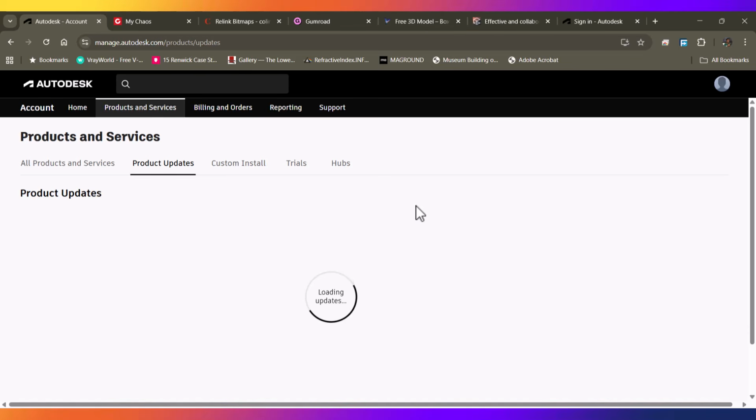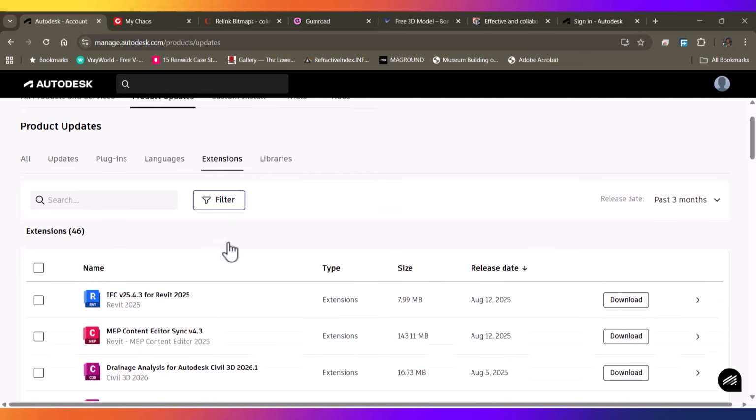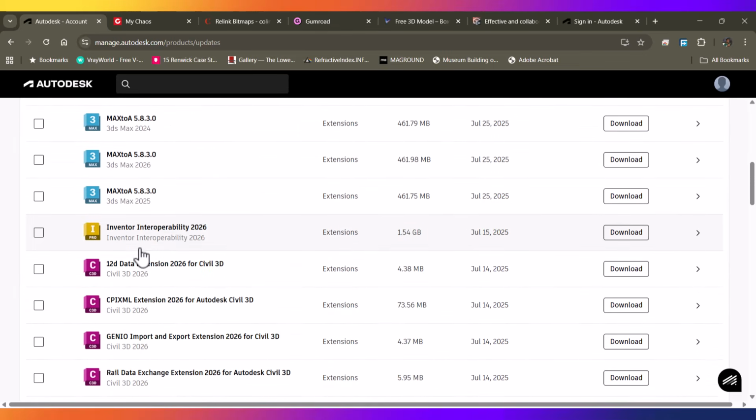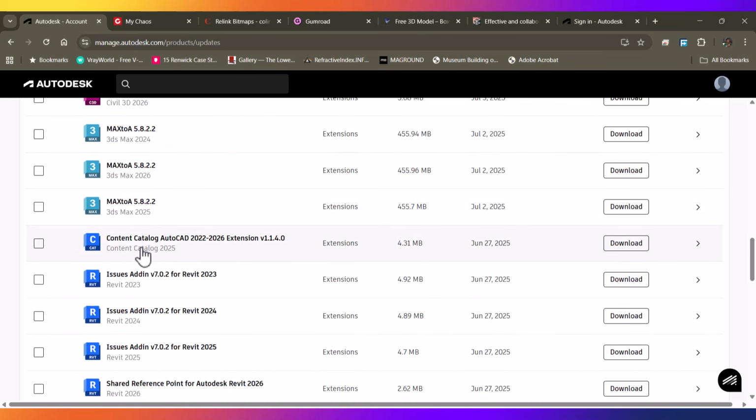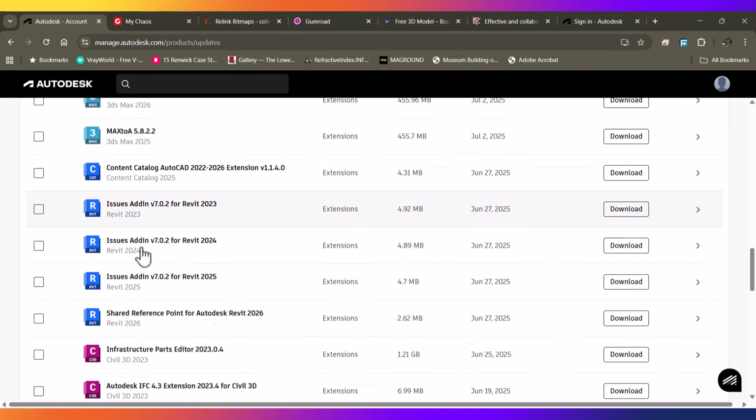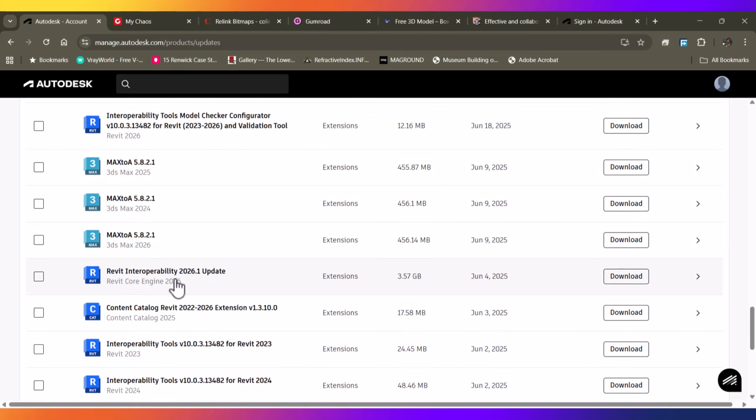So I'm going to just quickly wait for the software to load, and you can see under product update we have options. I'll click extension, and under it I'm going to scroll down. And if your Revit is Revit 2026, then you are going to see Revit Interoperability 2026.1 updates. You are going to download it because you are going to be needing it.